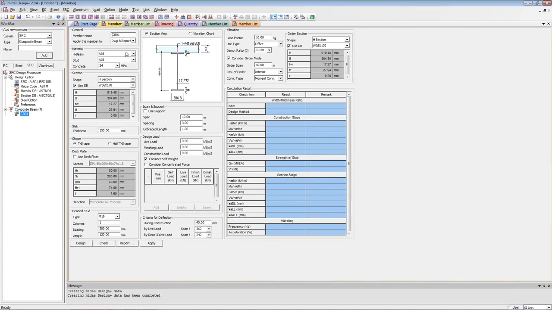Yeah. So this is the material for the edge beam, the material for the stud, and the concrete strength for the concrete deck above. I'm keeping it at M25, 25 MPa. And slab thickness, I'm keeping it at 150. Whether I want to use a T shape or a half T shape, this is for the ends. I'll use a T shape, and if I want to use a deck plate or not. And the direction is parallel or perpendicular to the beam. We go for perpendicular first.